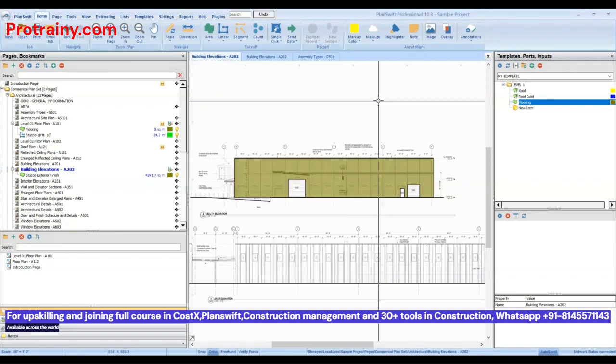Okay. Only then we can merge the files. Right. Like in Bluebeam Revu, you can work on a single file, multiple people can work on it, but in Planswift, we cannot have multiple people at one time.